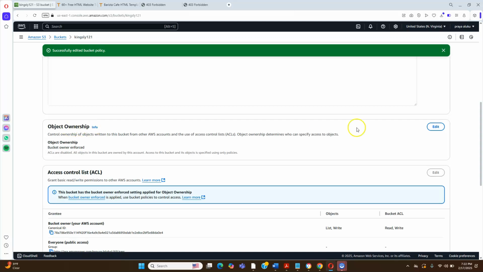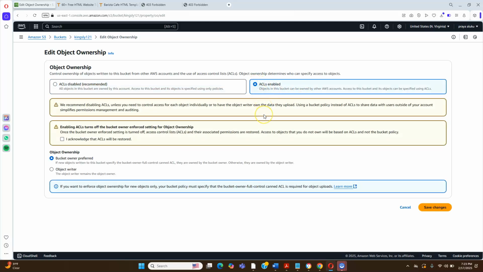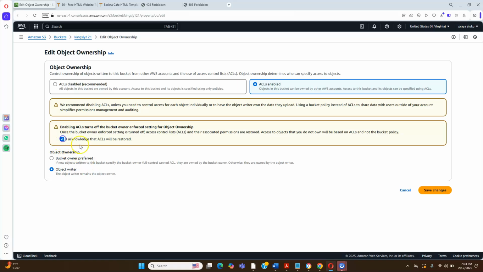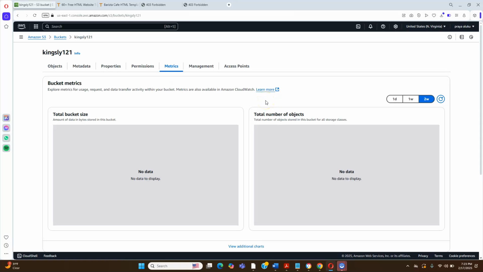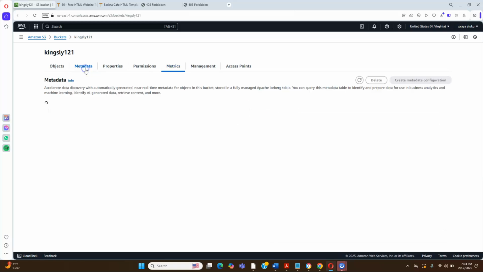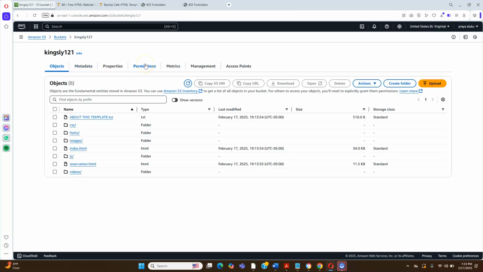Object ownership. So we have to put ACL enable. So we click on ACL enable, acknowledge, and we click on object writer, acknowledge, and we click on save. Click on metrics. For now, we don't have any metrics. Click on metadata. Nothing is there.